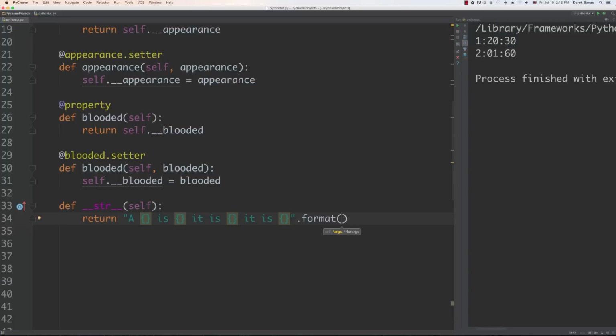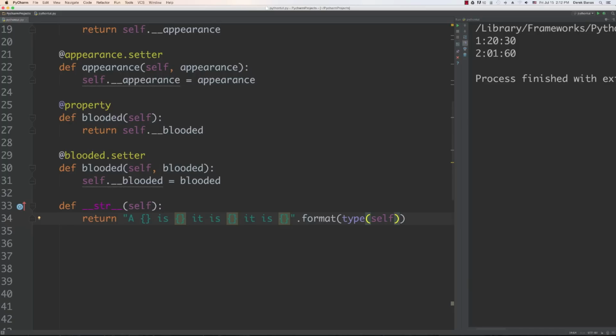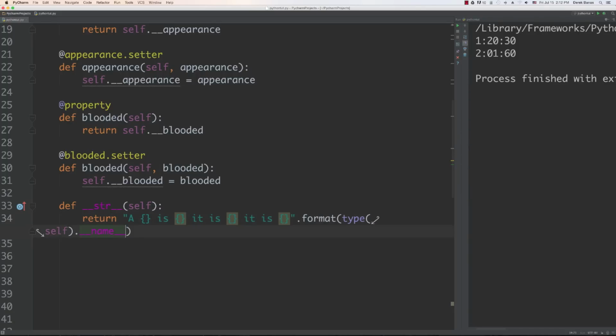Very first thing, if you want to actually get the class's real name, what you do is type, and then you'll say self. And then outside of this, you're going to put a dot and 2 underscores and name followed by 2 underscores, and you can see it went to the next line there. And that's one way to get the class name.